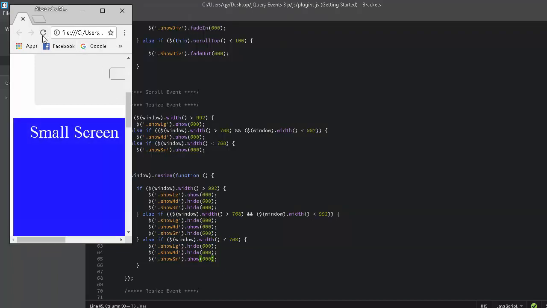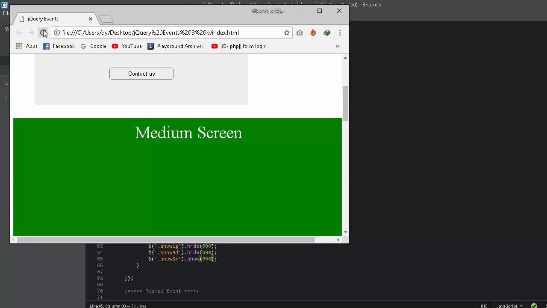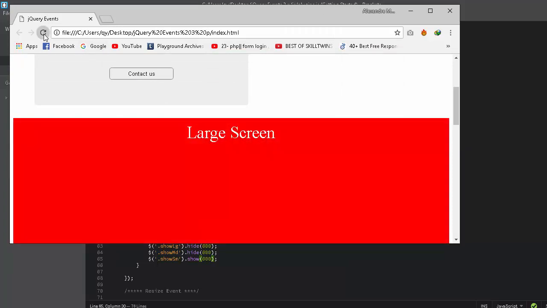So I will reload my page. This is the small screen. When I resize, this is the medium. I will reload my page also, and when I have the large screen, I will reload. This is a responsive div using the resize event.